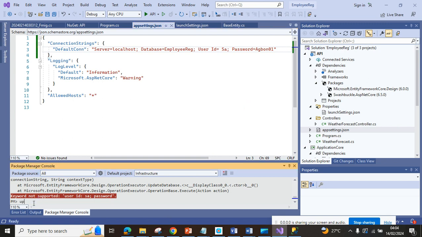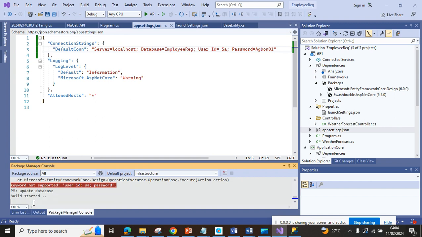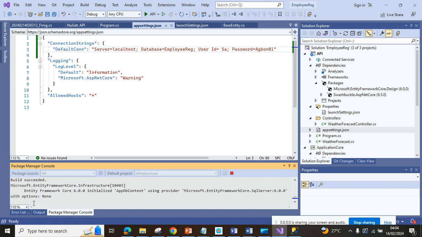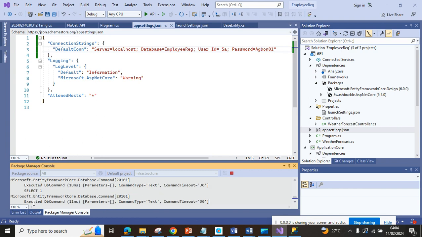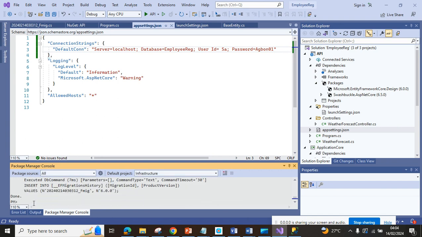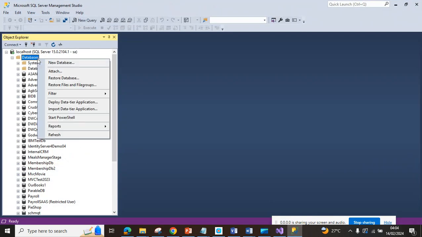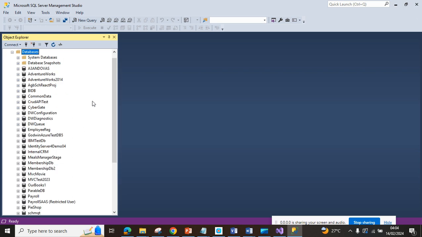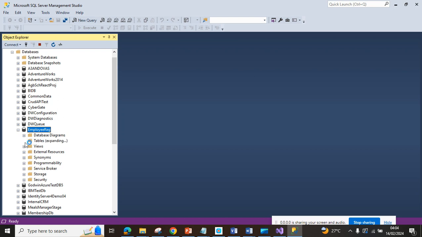Okay, let's see again. Update-Database. Password equal to. I don't think I have a password. Okay, we created it. It's done. So when I refresh my database now, it is expected that I will see the created tables, which is the approach of code first. Here is my employee reg. So you can see the database and the tables are there.